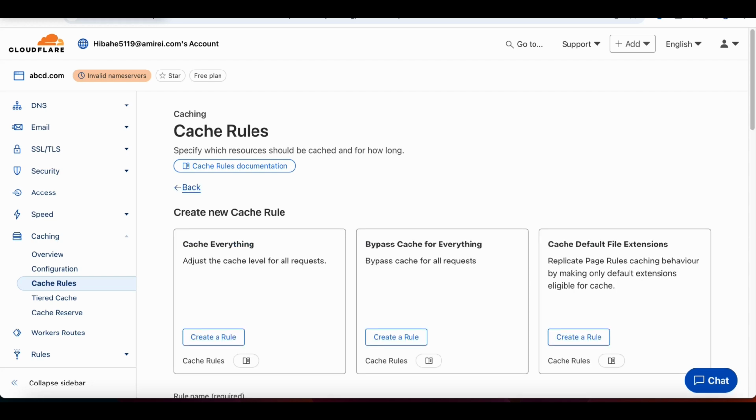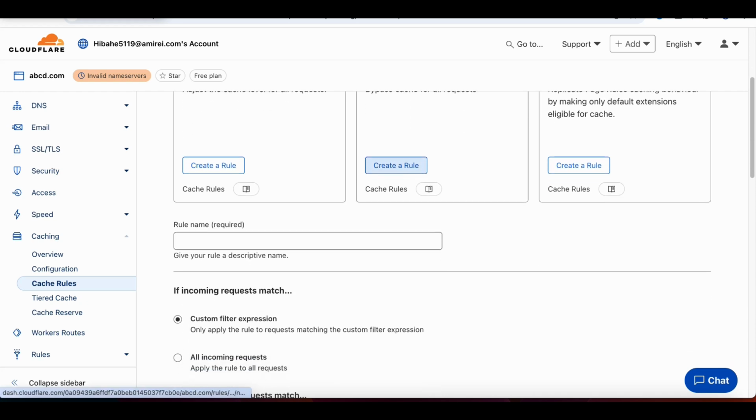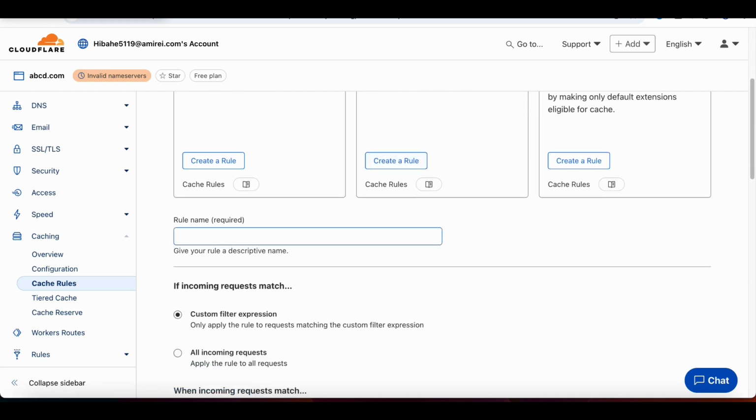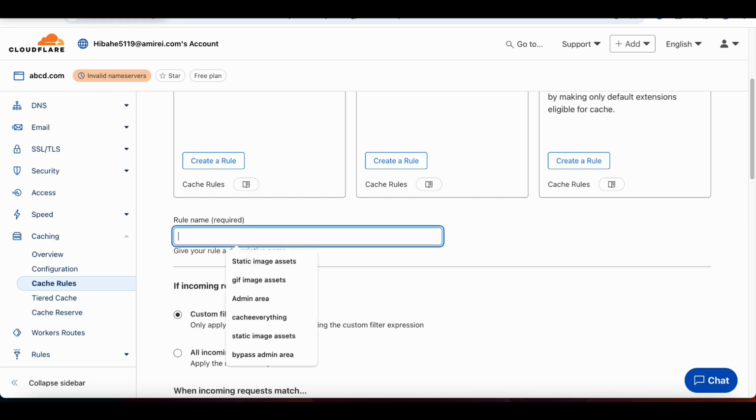eligible cache criteria. Then suppose you are working on a website where you have an admin panel as well. Now what happens? You also want to cache the admin panel? No, right? There is no need to cache the admin panel at all. That is not the front end, right? So in that case, we have to create a rule that bypasses the cache of the admin area.